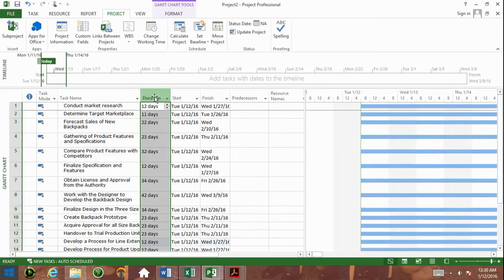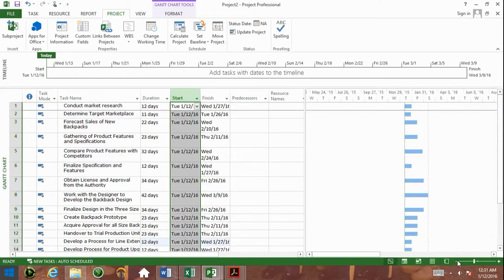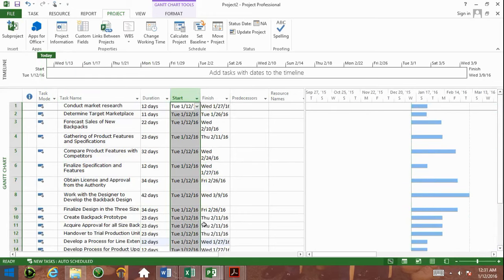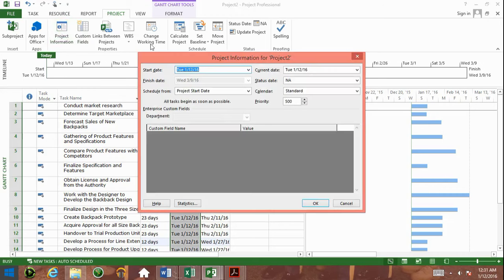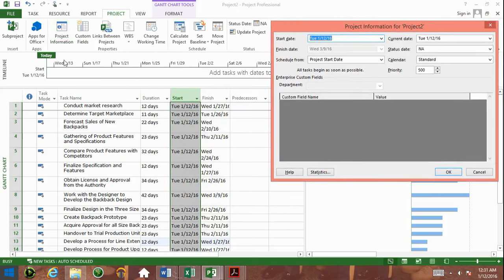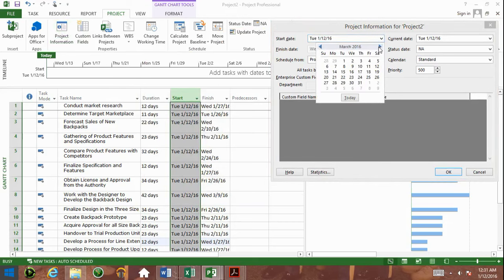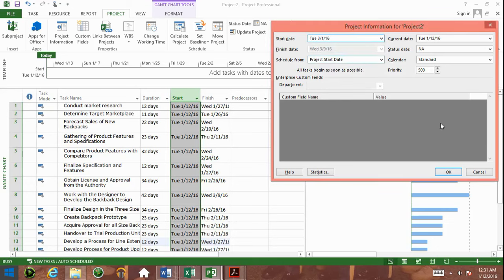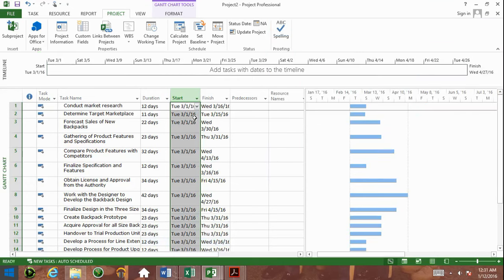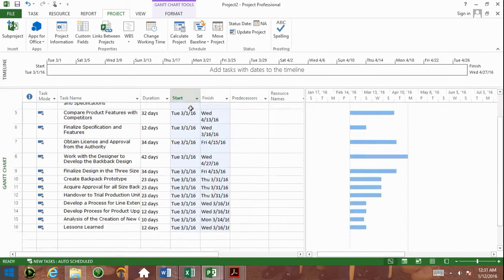So we put in the task names, then we put in the durations, and you can see Microsoft Project has started putting in start and finish dates based on today, which takes us to another question. When does this project start? Is it really the 12th of January, or is it something else? This project is meant to be scheduled for the future. Clicking on project information up here and selecting a different date. Let's say it's starting on March 1st. You click OK. Look at what happened to your schedule. All of these dates moved forward to March 1st.